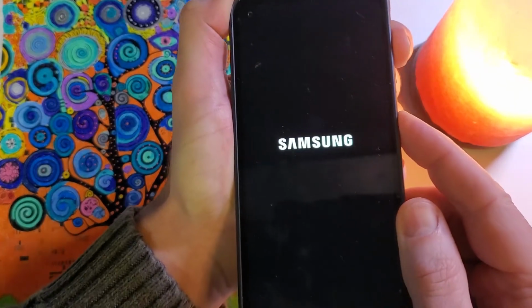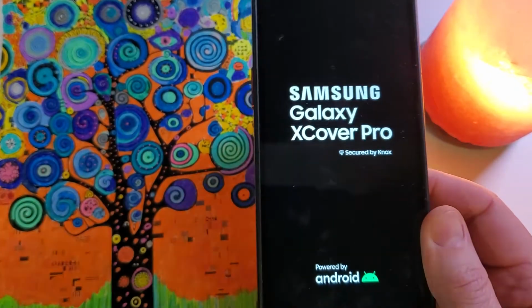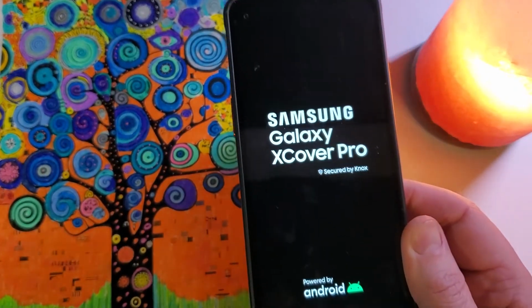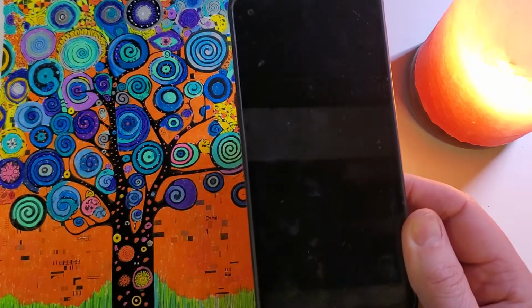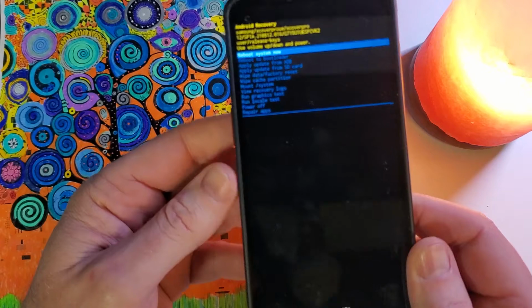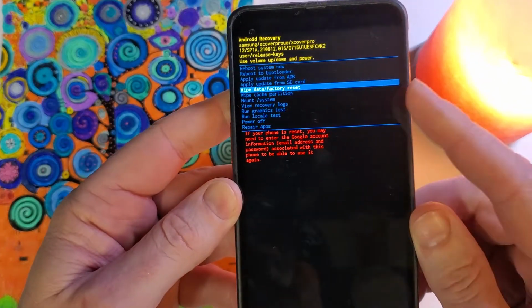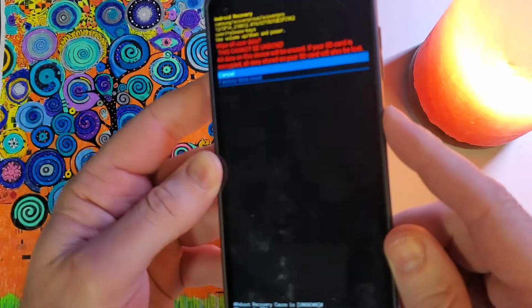I'm going to keep holding. I feel a vibration, and then the Samsung logo pops up. And here in a moment, it'll bring up the Android recovery menu, and we can finish the factory reset. So at the Android recovery menu, we're going to use the volume buttons to scroll down to wipe data factory reset. Hit OK with power.